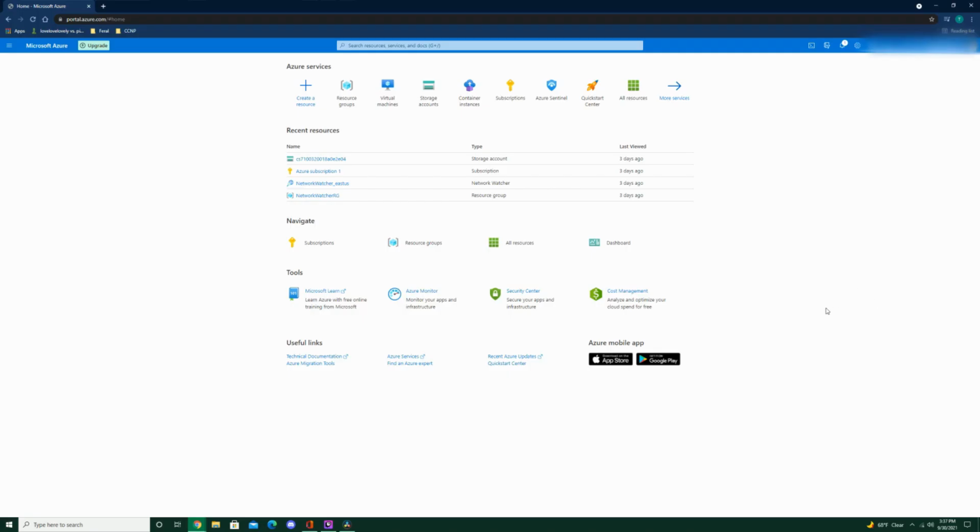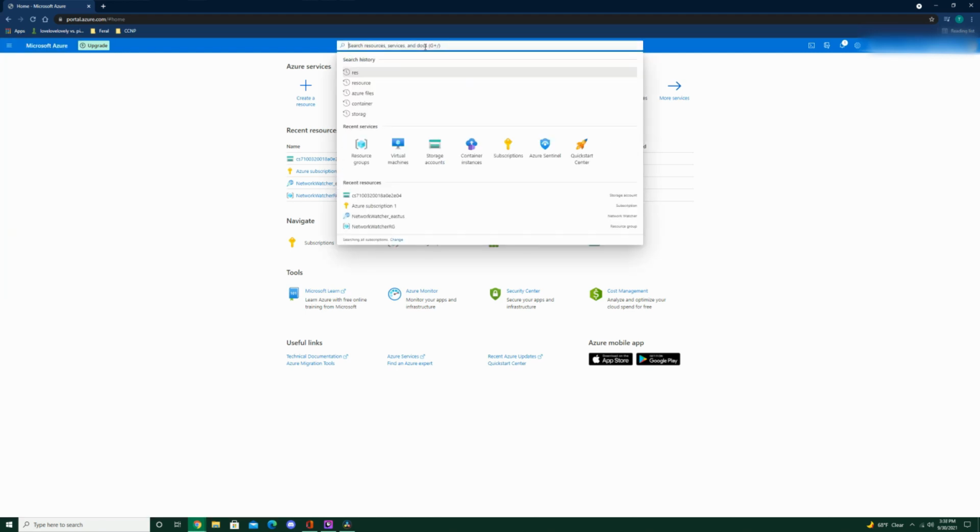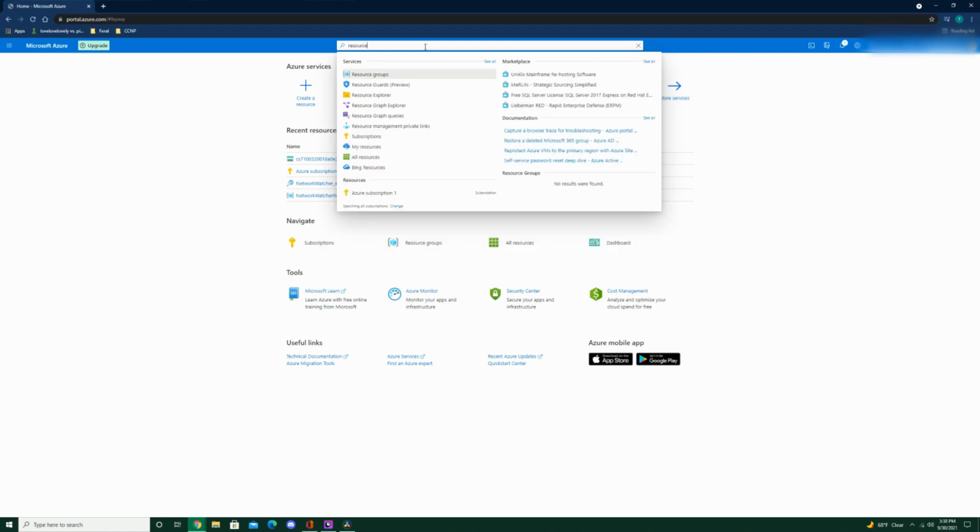The first step is going to be to head over to the Azure portal by going to portal.azure.com and putting in your credentials. The next thing is going to be to create a resource group. In order to do that, you can either hit resource group here in the Azure services. Also, it's available under favorites on your sidebar, or you can simply search for it at the top.